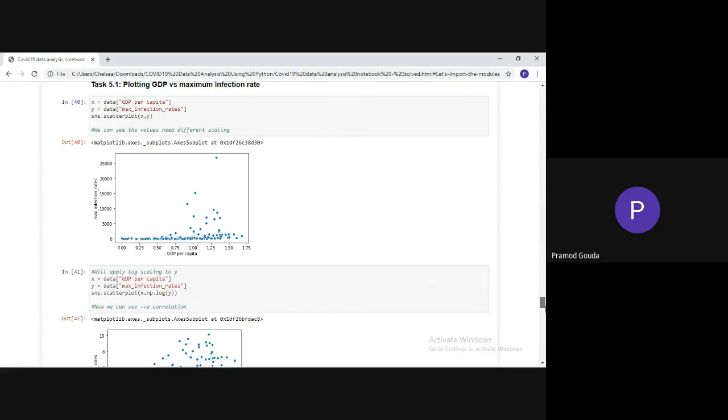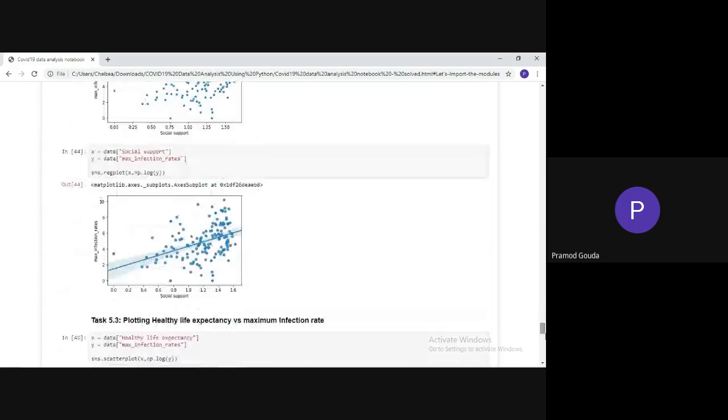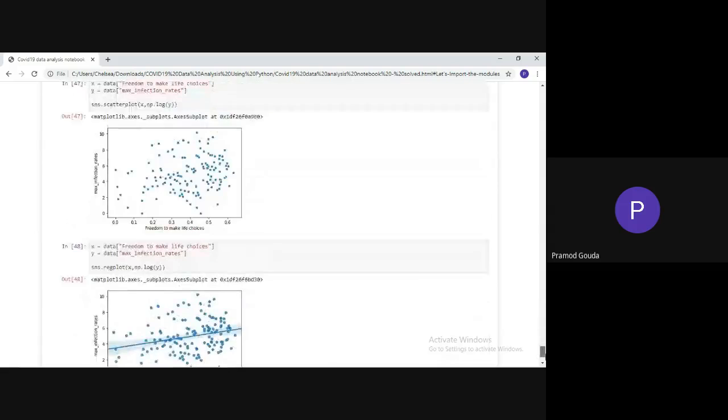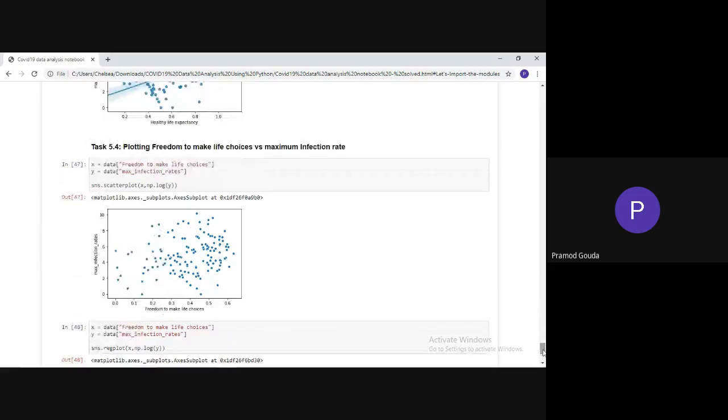We plot the GDP versus maximum infection rate graph. Plotting social support versus maximum infection rate graph. Plotting healthy life expectancy versus maximum infection rate graph. And finally, we plot freedom to make life choices versus maximum infection rate graph. As you can see from the plots, we have done a scatter plot as well as a reg plot. From the results of the graphs, it can be concluded that the infection rate is at higher risk in the more developed countries than in the less developed countries.